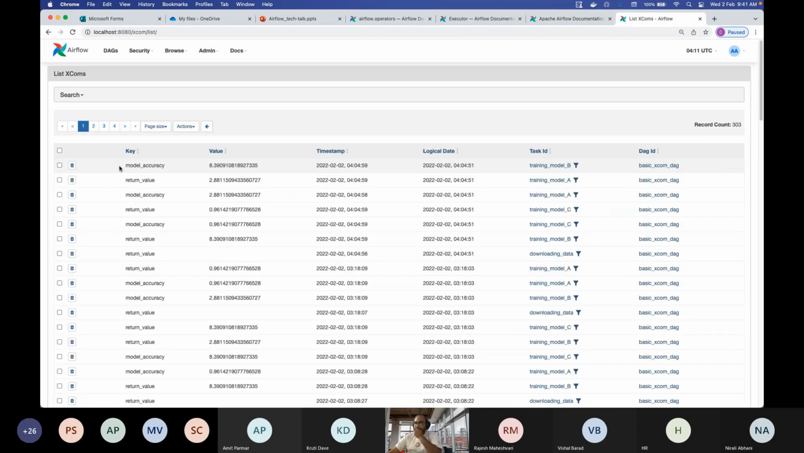So this is useful where you want to share something between two tasks. This is my key and this is the value. It could be multiple keys; it does not need to be unique. It is fine, right? You can store so many things as key-value pairs. It will also store the timestamps and all these things.